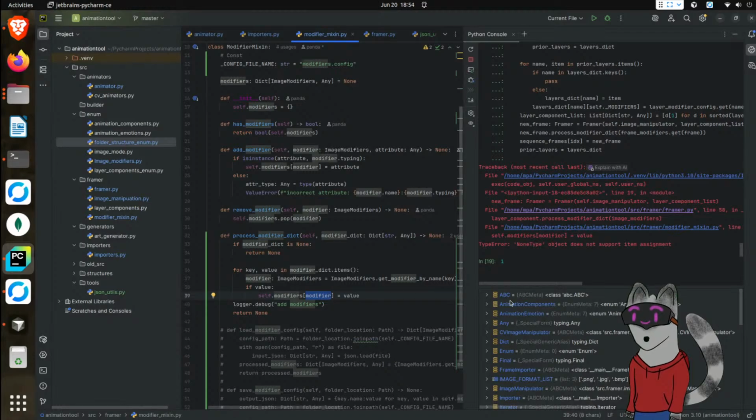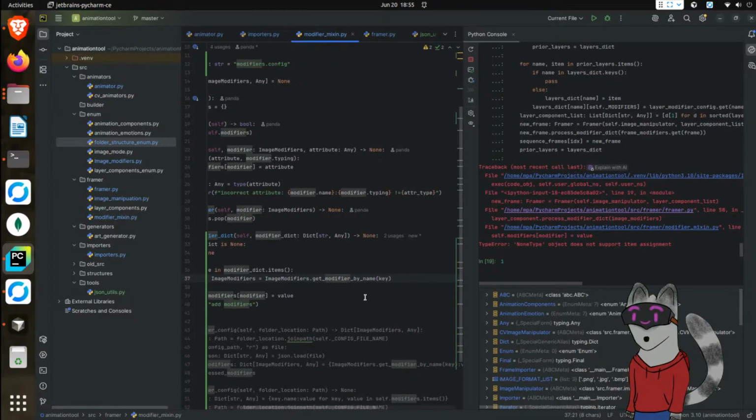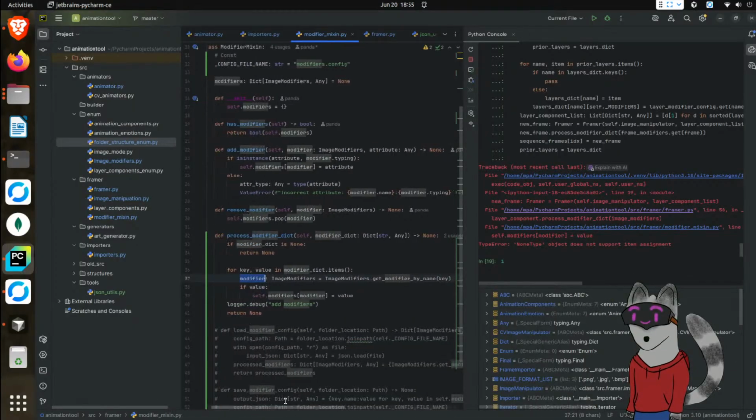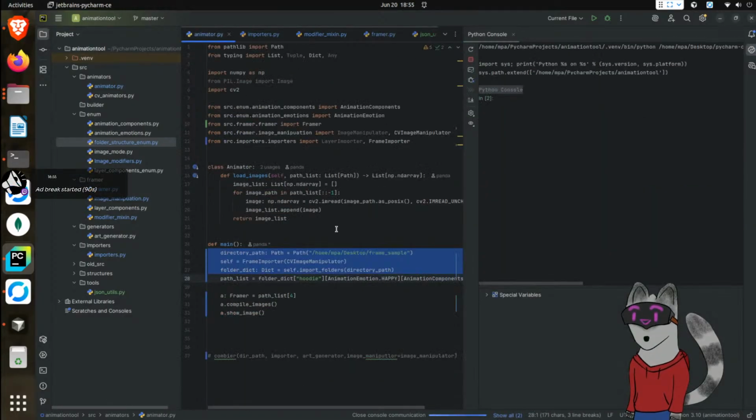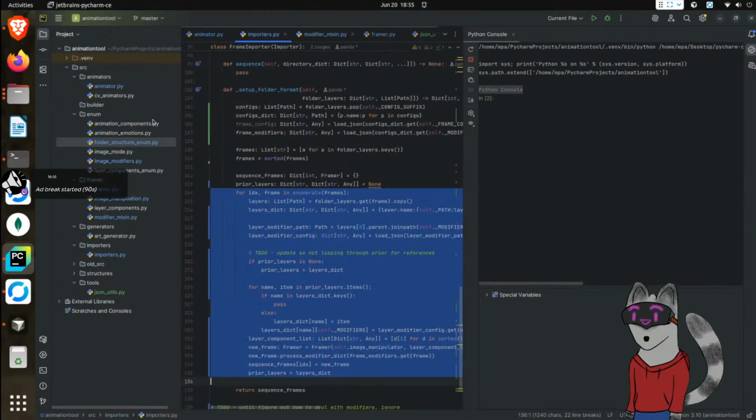Oh, I bet I know what the problem is. It's because there is no modifier. But, oh, am I? All right. I should probably put in a logger somewhere. Well, anyway, let's go over here real quick. Where are our image modifiers?